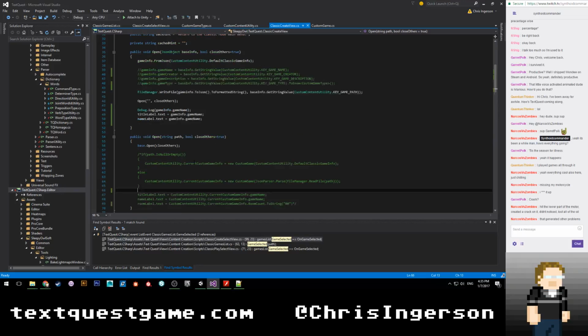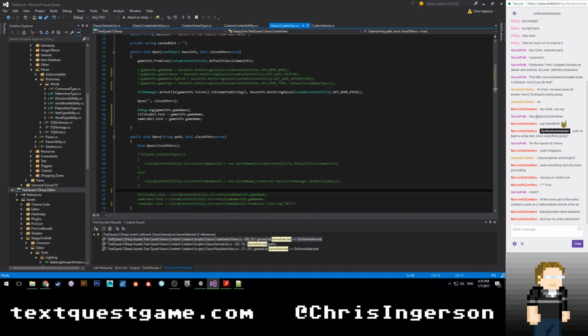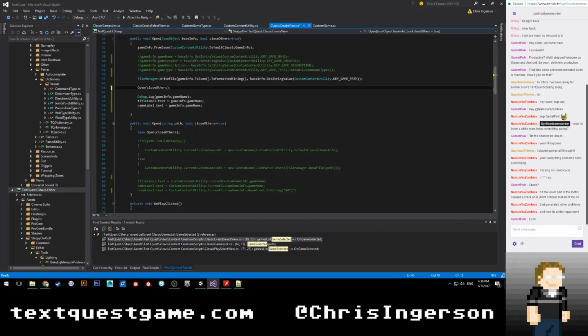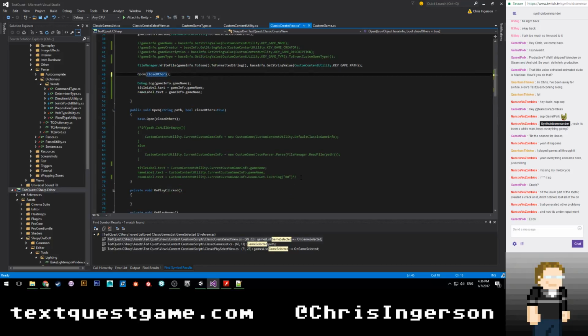Okay, so it's using this open, which means that I actually need to parse the data coming in. And I guess I don't want to do this. So instead, I want to do this.